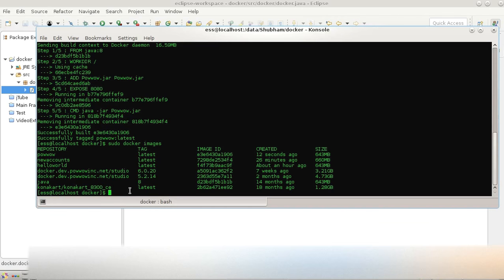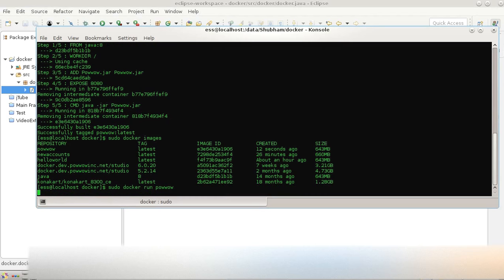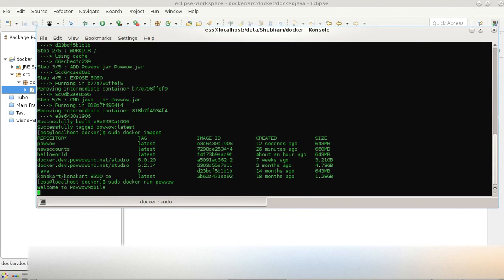Now let's quickly run it. It will take some time, and here it is. Voila, our application is successfully running. So it's a simple way of running your jar file, pushing a new jar file into a Docker. Thank you.